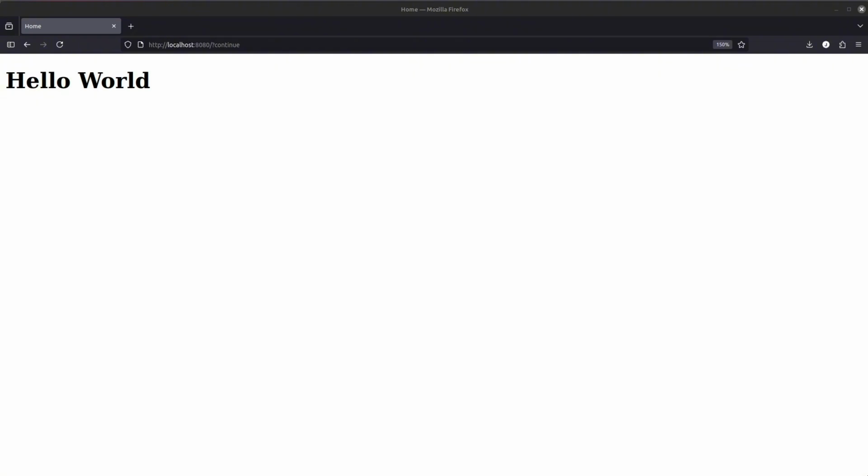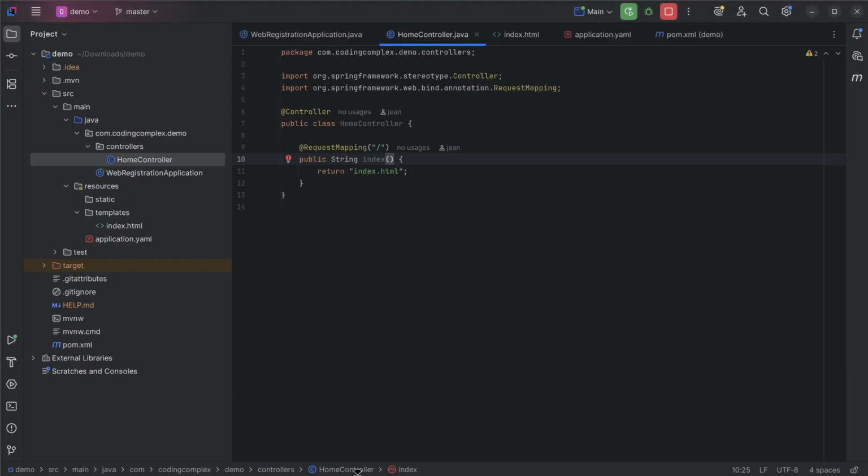Now what if we want to display the user's name on the website? In this case, we do not have any users and we haven't even set up anything inside our database yet. So we will pass the values manually. In this case, we need a class called Model. Model is basically a container for data and helps us pass data from the controller to the view.